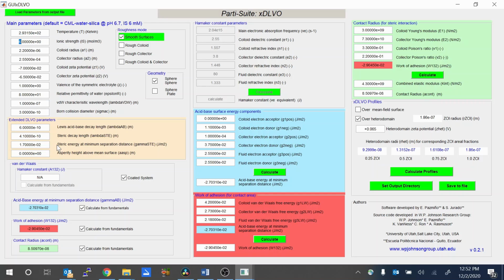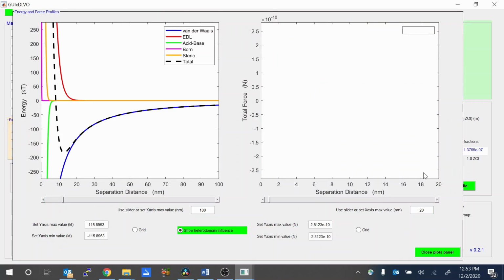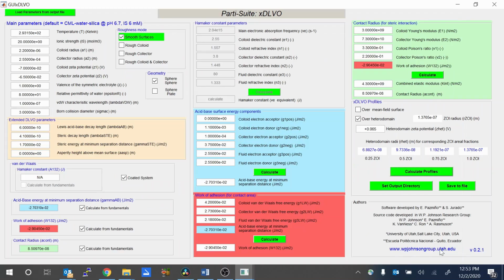186 nanometers. I'm going to change this to 20 millimolar ionic strength, and I'm not even going to change the zeta potentials, even though they would increase in response to that. So let's just do it without that increase. So increase it to 20 millimolar, and now calculate the profiles over the heterodomain. And close that plots panel. Now that zone of interaction, just by the ionic strength, even though it's a hypothetical change, because you wouldn't be able to increase ionic strength without increasing the zeta potentials, has decreased from 186 to 137.